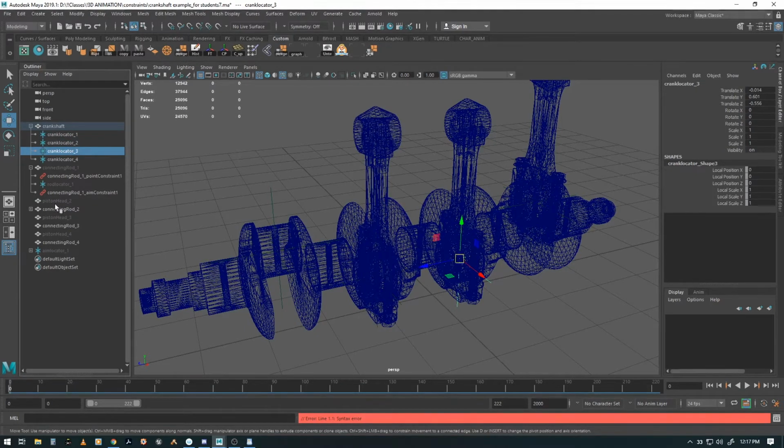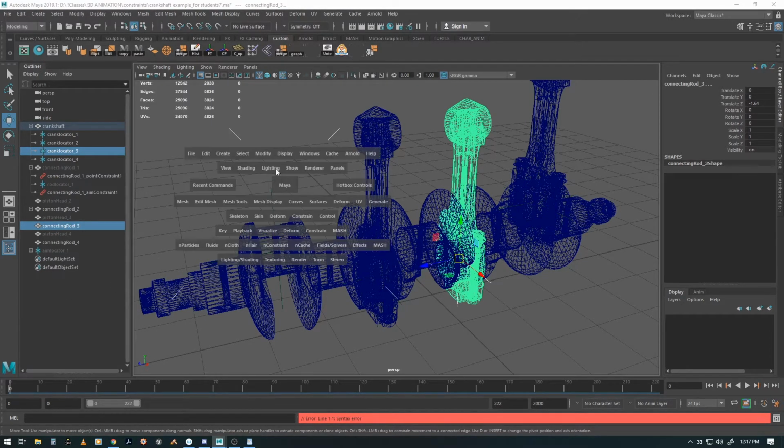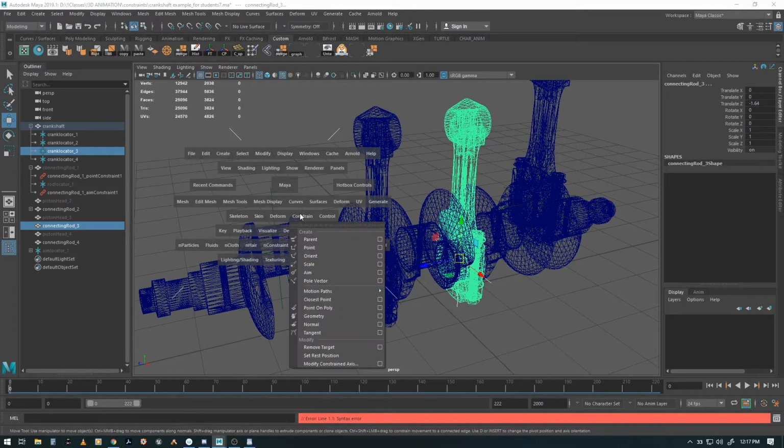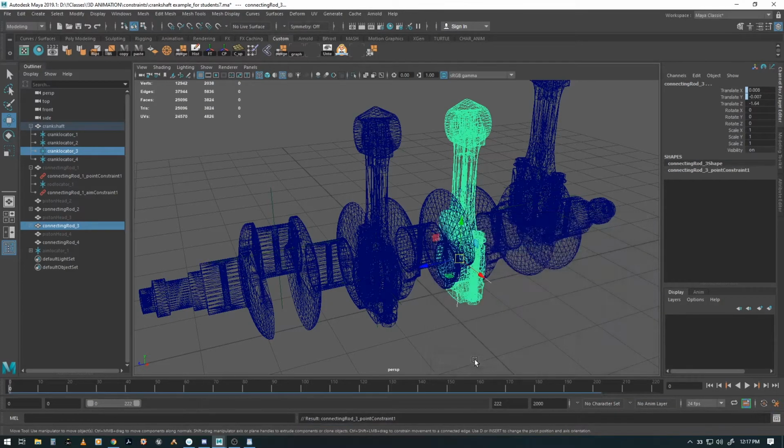Third, first select the crank locator 3, and then control select the connecting rod 3. And then we go to point constraint, option box, and XY, add. That's good.